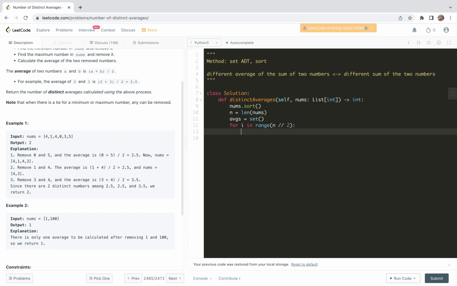What we're going to do is the sum. Actually, we do not need to divide by 2. So the sum will be the first element, nums i, plus the number at the end, nums n minus 1 minus i. For example, if i equals 0, this is the first element in the nums after sorting, and nums n minus 1 is the last element. That's the smallest and the maximum. As long as we keep this pattern, we're always computing the sum of the smallest and the largest.